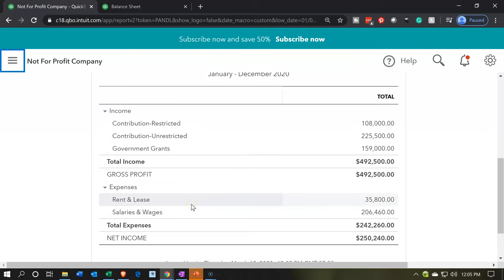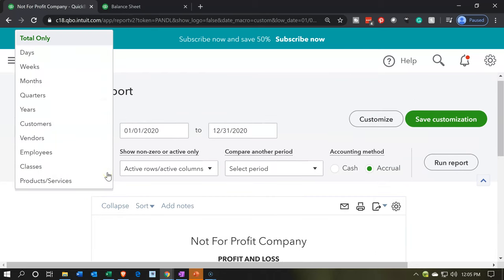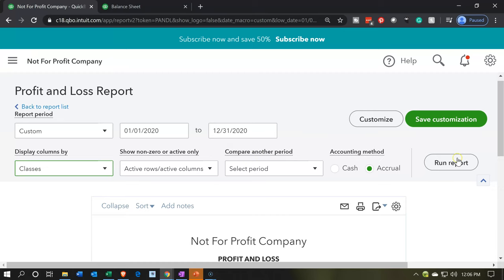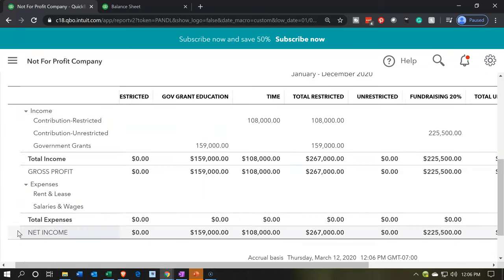So we have the rent and lease. Actually, we're looking at this one though. The 206,460 is the salaries and wages. Now, if we were to see this by class, if I go up top and say, okay, let's take a look at our thing by classes, and then we'll break that out and say, run that report. What's that going to look like then? What's that going to do, you might ask?